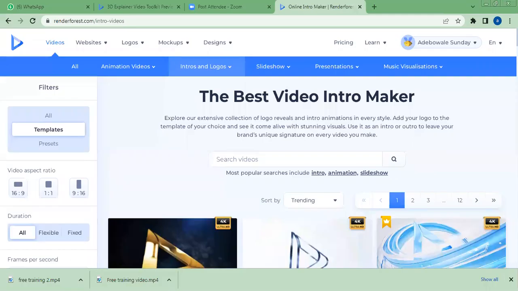So for you to create your video animation using Renderforest, just go to your Chrome browser. When you get your Chrome browser, just type in Renderforest. When you click on Renderforest, it will show something like this. What you can see on the screen here, you'll be seeing it. After loading, you'll be seeing something like this.